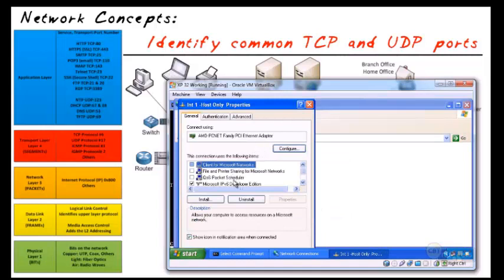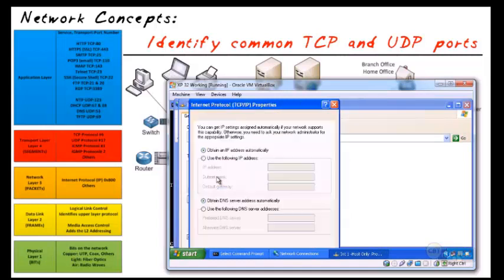So I'm going to go to Properties of my network connection to show you how it's configured. It's configured for TCP/IP, and it's configured to obtain an IP address automatically. What this really could say is, I'm using DHCP to get an IP address. And here's how DHCP operates.